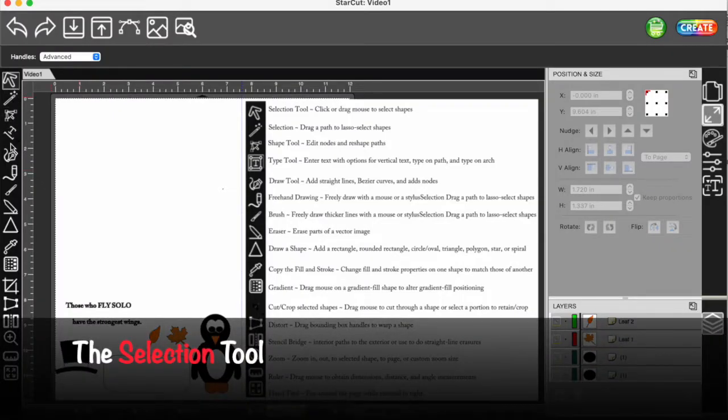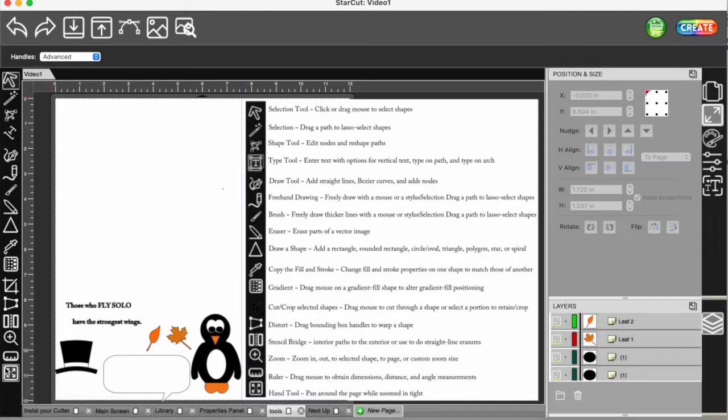On the left side of the screen, you'll see there are a variety of tools available. The first tool allows you to select and drag objects. You can also select text.